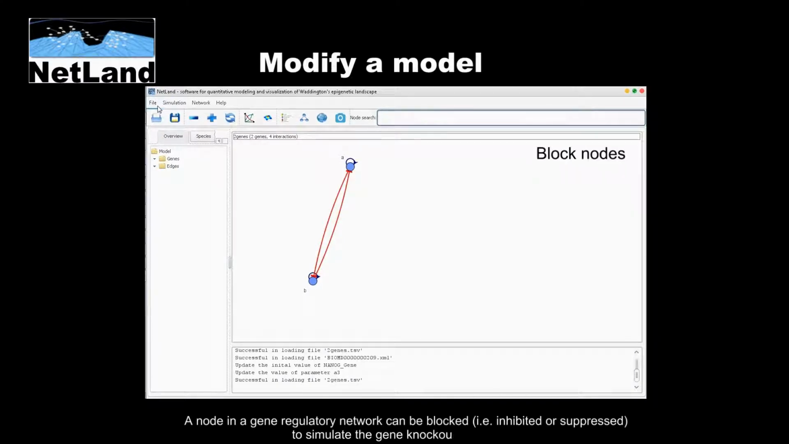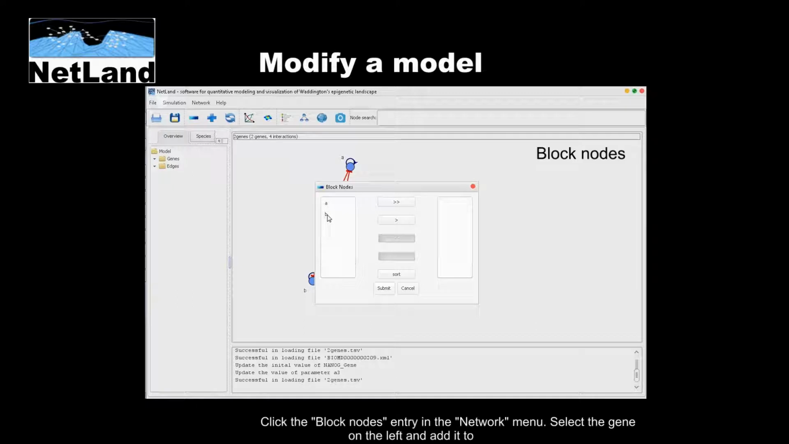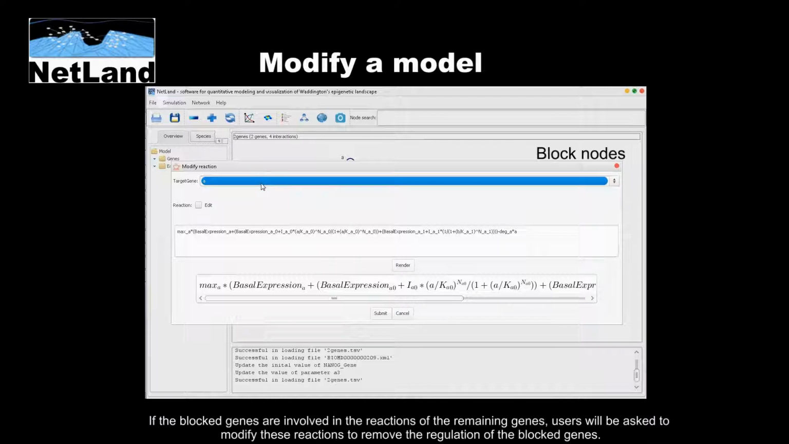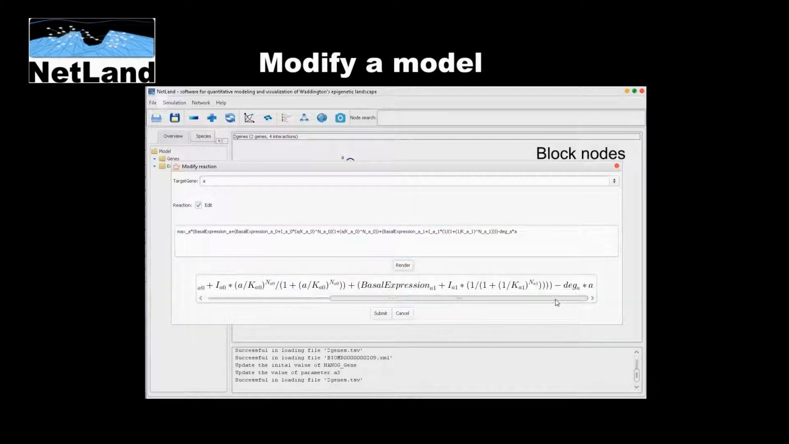A node in the gene regulatory network can be blocked to simulate the gene knockout experiment. Click the Block Nodes entry in the Network menu, select Gene on the left, and add it to the right side. If the blocked genes are involved in the reactions of the remaining genes, users will be asked to modify these reactions to remove the regulation of the blocked genes.